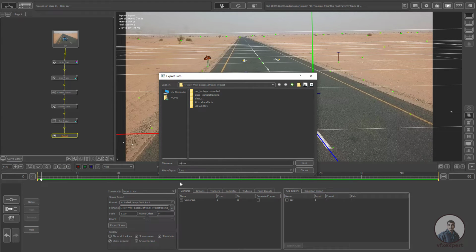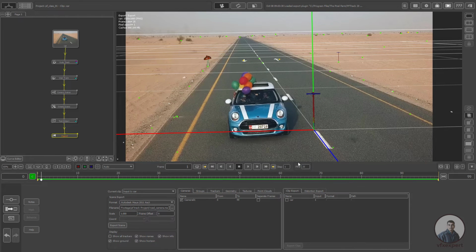Then downside, give a file name. Now click on save. Finally we have to click on export scene. This is again the most important thing here, otherwise this will not export your camera track. So finally we have to click on export scene. Export succeeded. Now press OK.